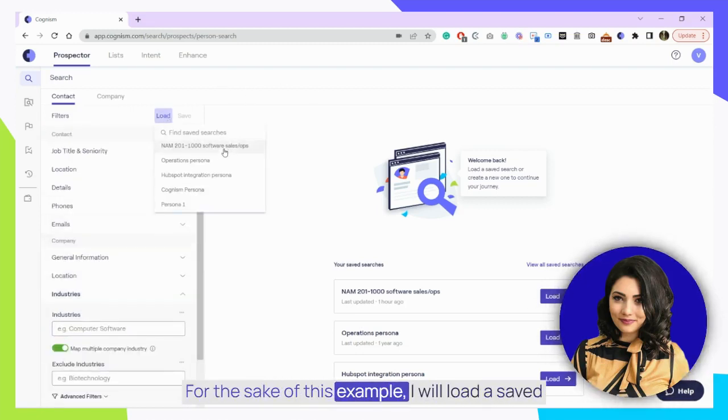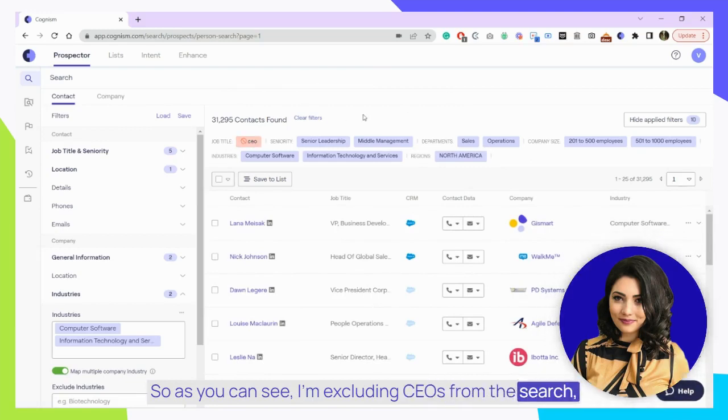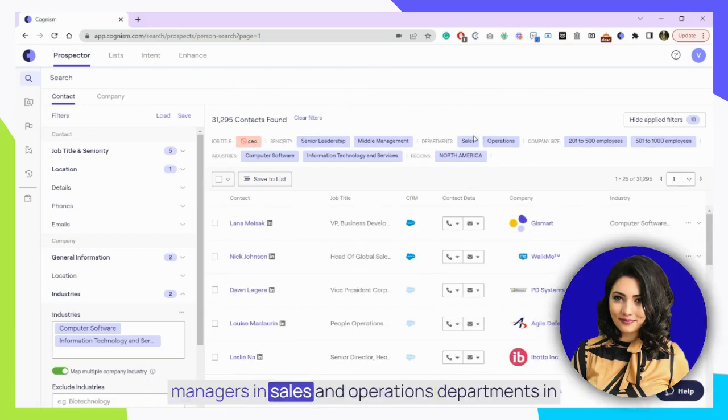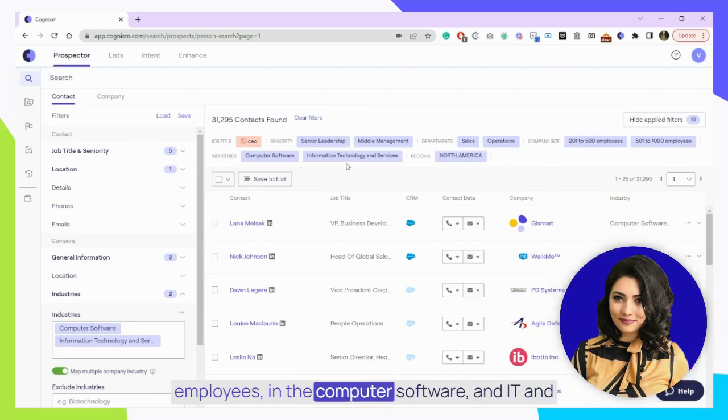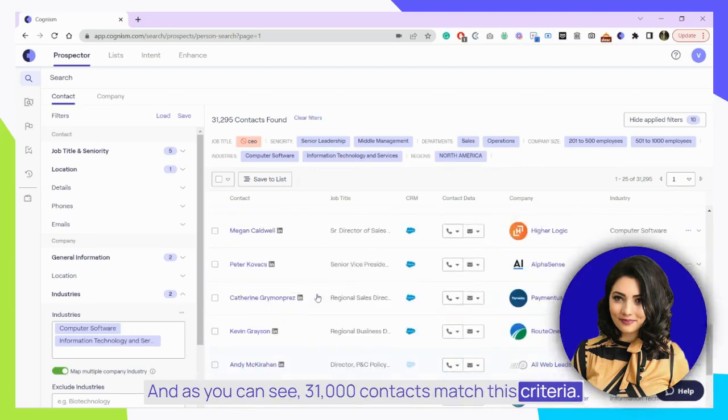For the sake of this example, I will load a saved search that I have previously created for this video. So as you can see, I'm excluding CEOs from the search. I am looking for senior leaders and middle managers in sales and operations departments and companies that have anywhere from 200 to 1,000 employees in the computer software and IT and services industries in the North American region. And as you can see, 31,000 contacts match this criteria.